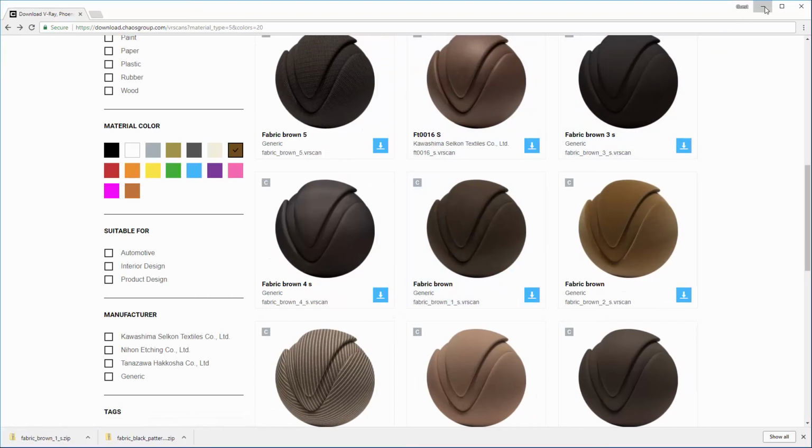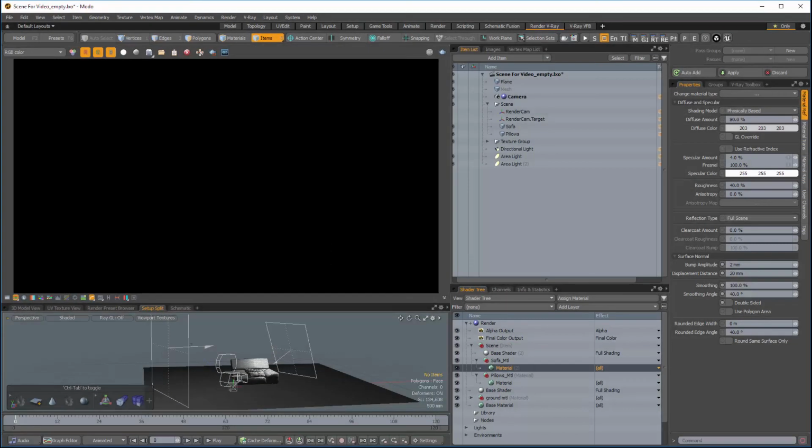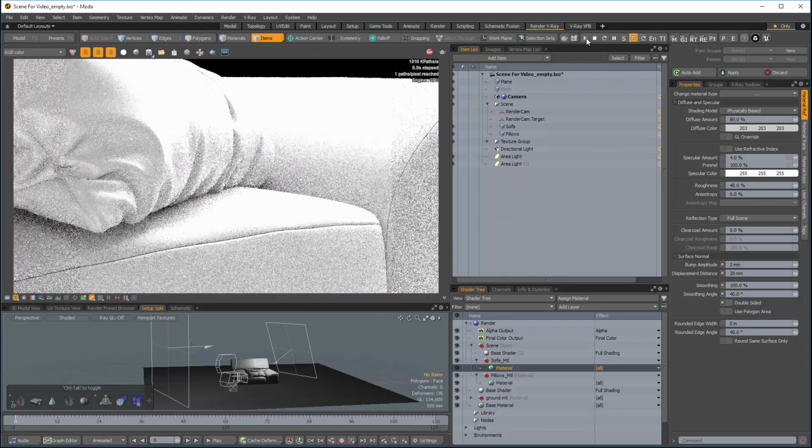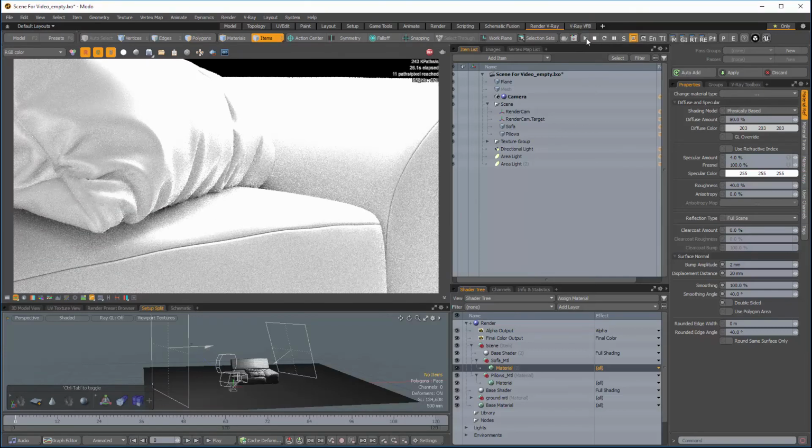Let's make use of the materials I've just downloaded from the library inside MODO. In this scene, I have the corner of a sofa with a cushion. Let's make a test render. Currently, all the assets that I'm about to apply VRscans materials to have a gray material assigned to them. Let's get started with the sofa material first.